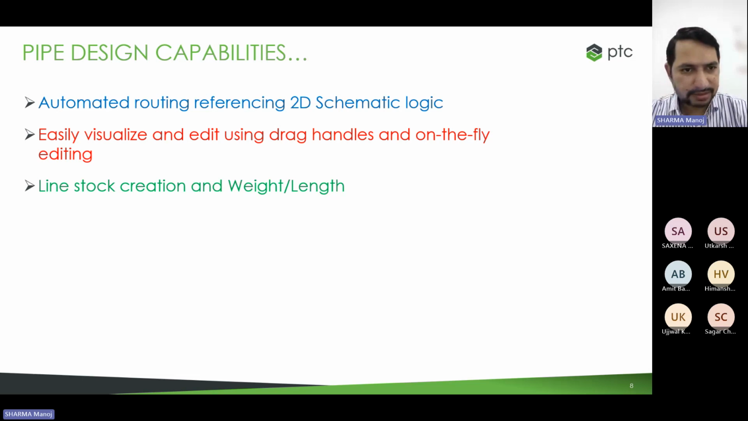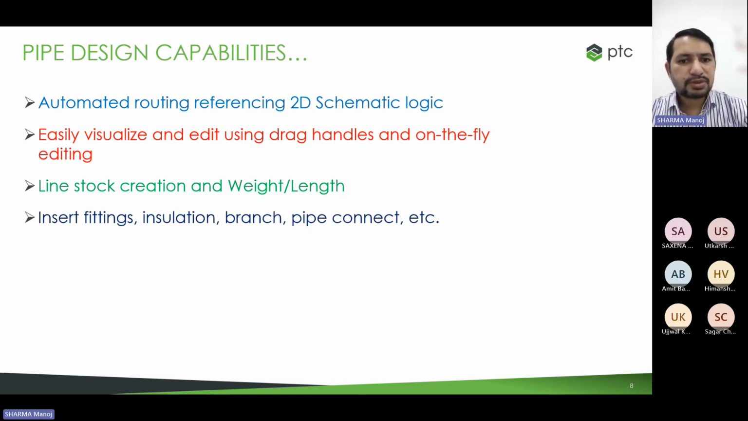Seems interesting. Yeah. So we also have options when we are creating this particular pipeline, to insert fittings, and different types of installations are there. If you are branching to a particular pipe, or if you want to connect to a particular pipe, all these options are there.